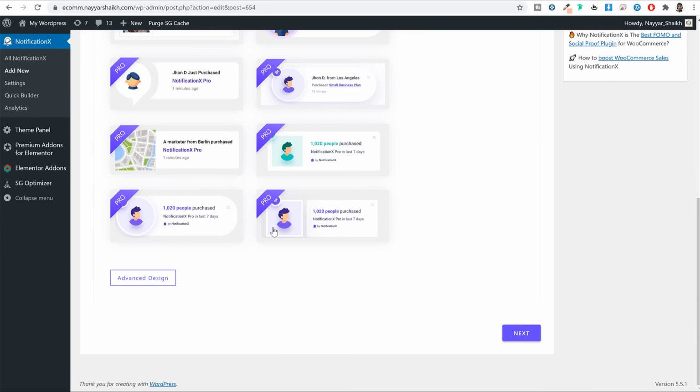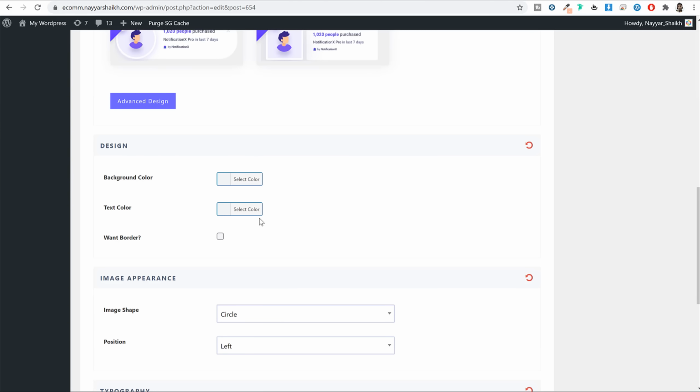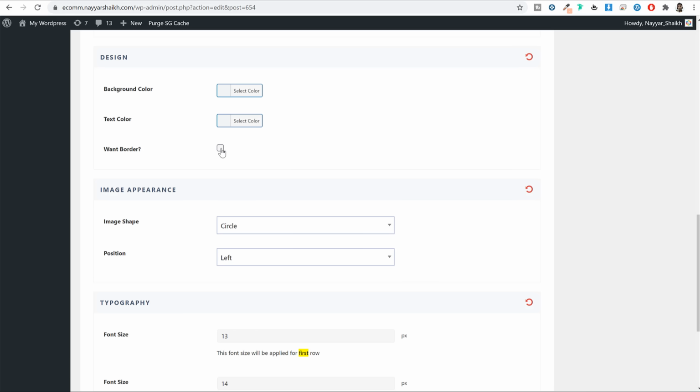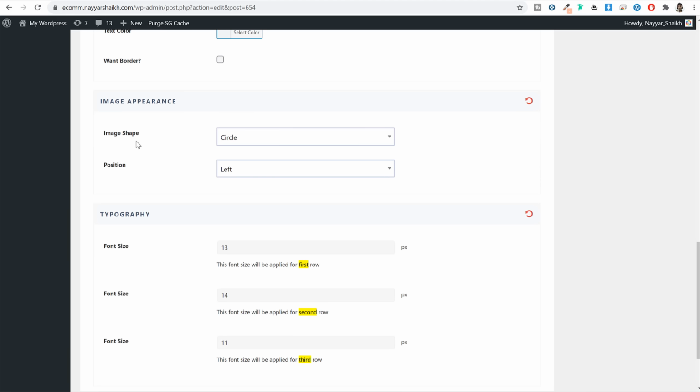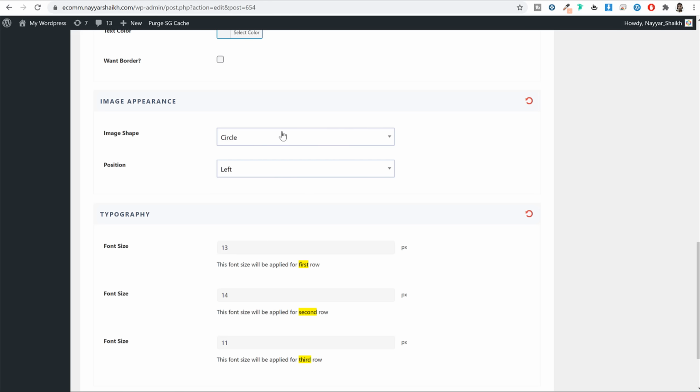Now, if you go to design, this is your design. You can also go to advanced design. If you want to change the background color or text color, if you want to give some border, you can also change the shape of the image. So here, as you can see, the image shape is this circular shape. If you want to make it rounded or square, you can do that as well.